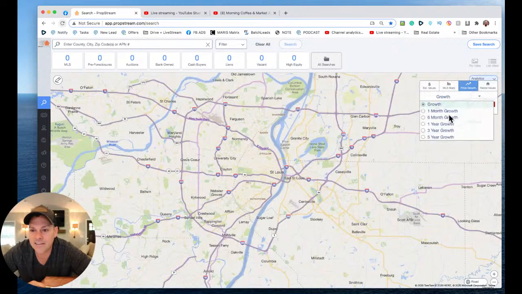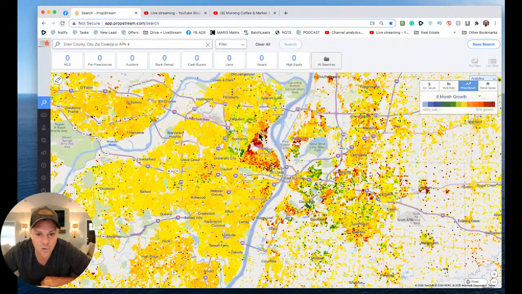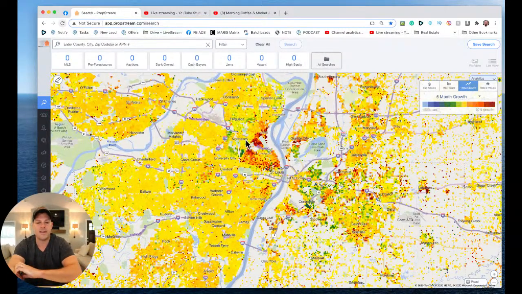I like to look at the 6-month growth. So you can see up in this North City area, there's a lot of growth going on right now. And it's because NGA is putting in a multi-billion-dollar National Geospatial Agency to spy on everybody. Go figure. But people are starting to make investments in that area because I think they're doing 2, maybe 3 billion. I could be wrong, but that's going to bring a lot of jobs.